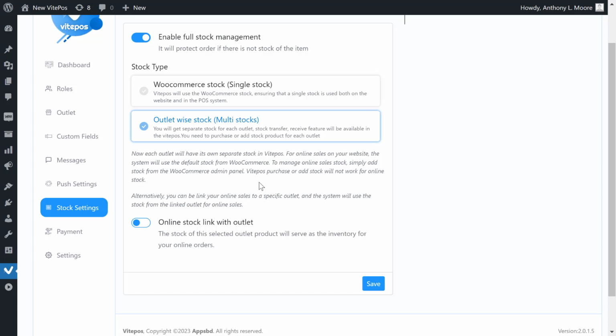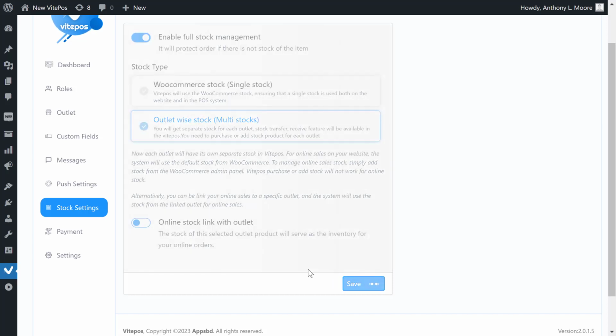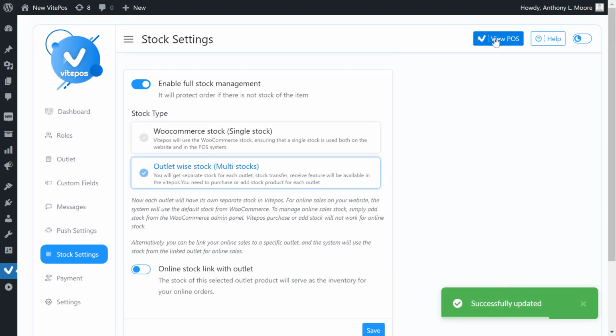For online sales on your website, the system will use the default stock from WooCommerce. To manage online sales stock, simply add stock from the WooCommerce admin panel. Vitepos purchase or add stock will not work for online stock. Now, visit the POS and let's see how outlet-wise stock, multi-stock, works.